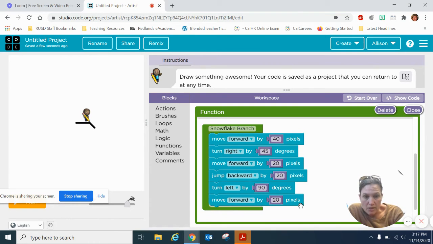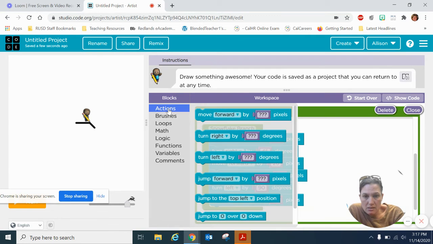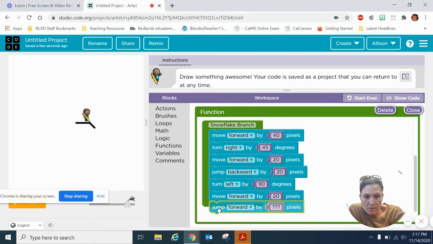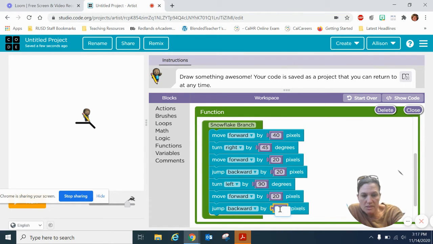And then we are going to jump back again. We are going to jump backward by 20 pixels again. Yes, back where we were. And then after that, we want to make sure that we turn facing the original way that we started, which is going to be 45 degrees to our right.